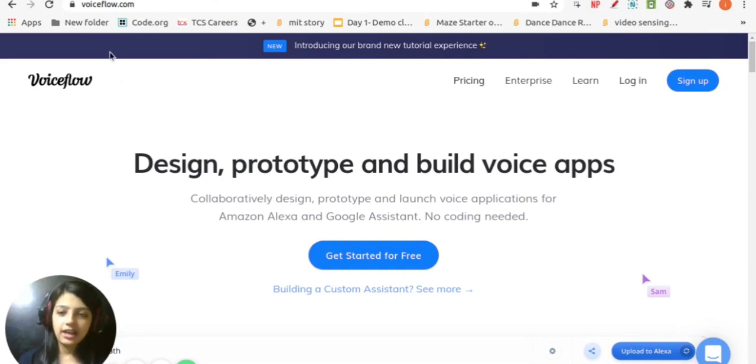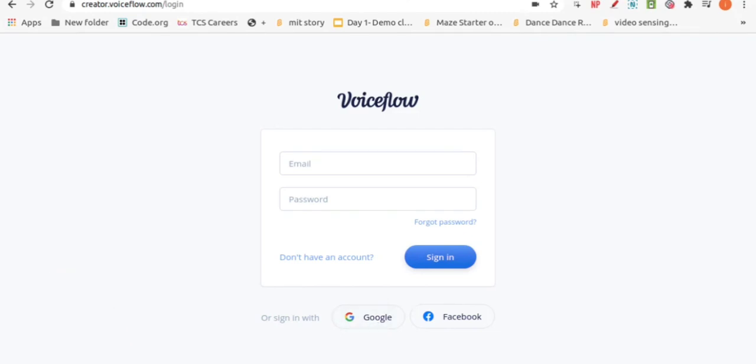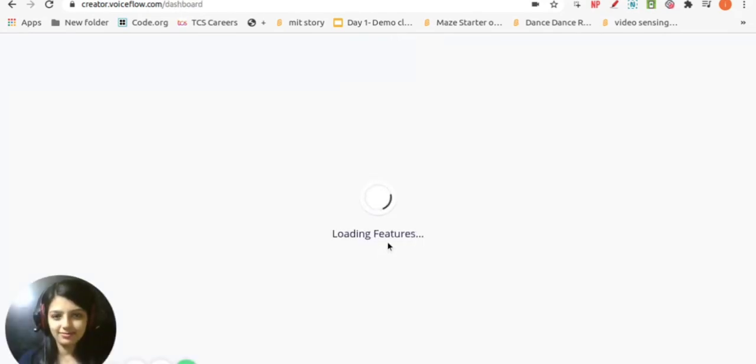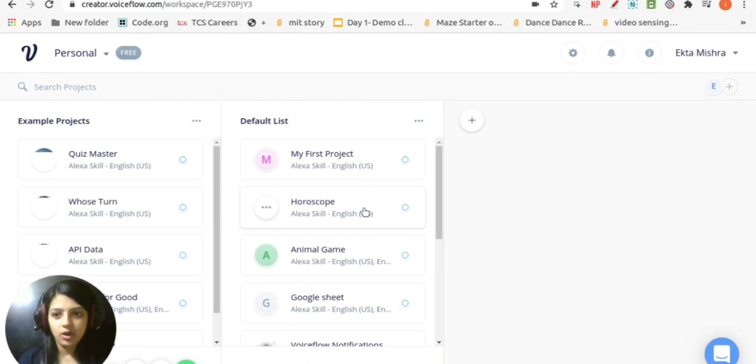As you can see, I have just opened the VoiceFlow website. You can directly go to voiceflow.com, and then I need to log in here. So I will click on this login button, and after that, yeah, it's loading. After that, it will ask me for an email and password, or I can also log in with Google or Facebook. So let's log in with Google directly. No need to create any username or password. So I will just select the Google account.